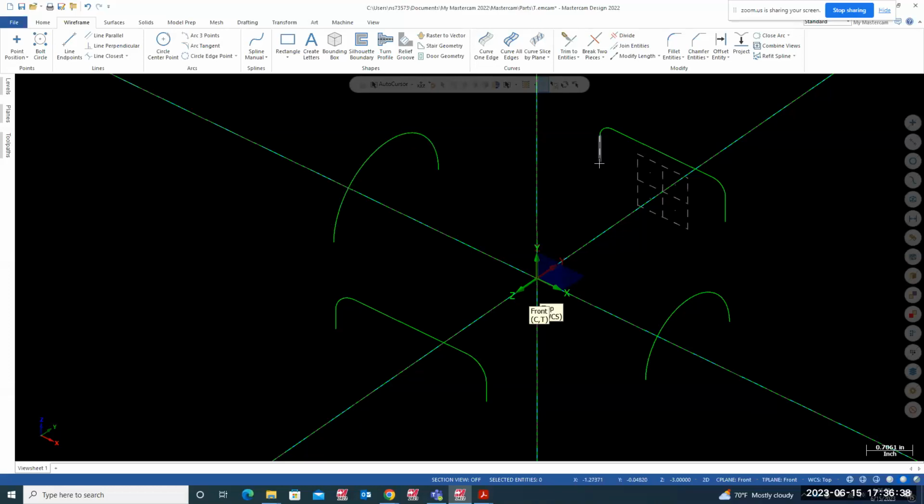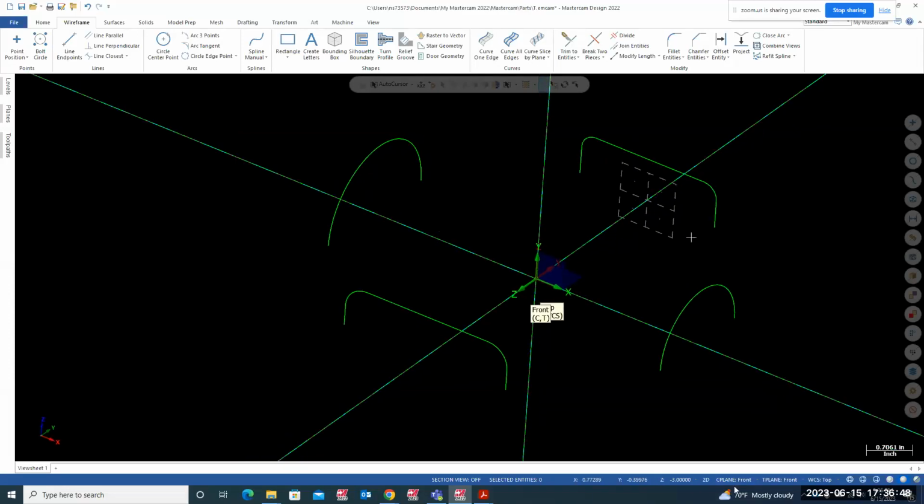If you look at this endpoint and this endpoint and this endpoint and this endpoint, I'm in construction plane front. So this endpoint is Z minus, this endpoint is Z plus. Same thing looking at a construction plane, right? This endpoint is going to be Z minus, this is Z plus. So endpoints are located at different Z.